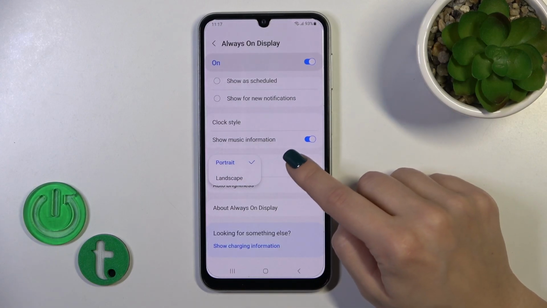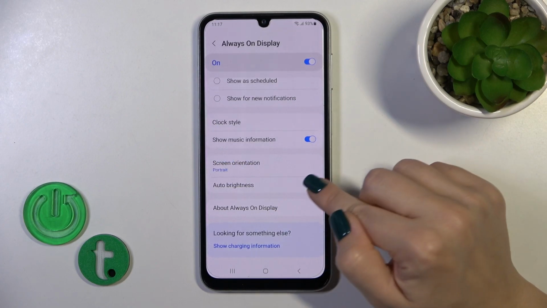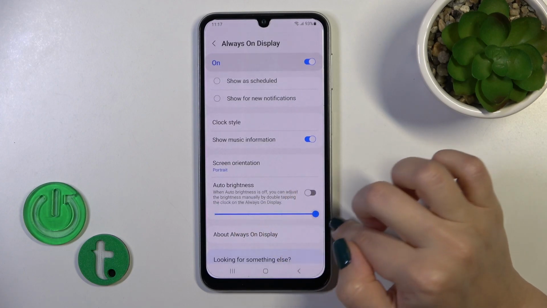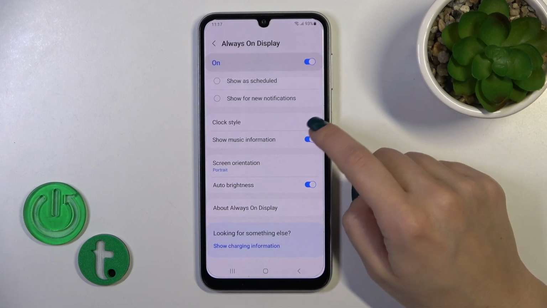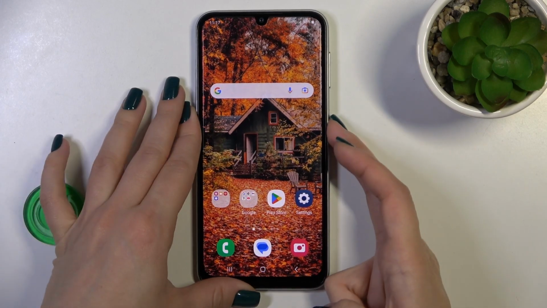You could also switch the screen orientation from portrait to landscape, to activate or turn off the auto brightness, or just make it by yourself to set the custom one. And also we could show the music information on the lock screen.